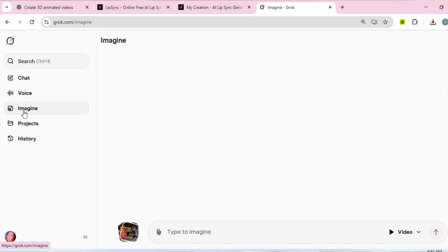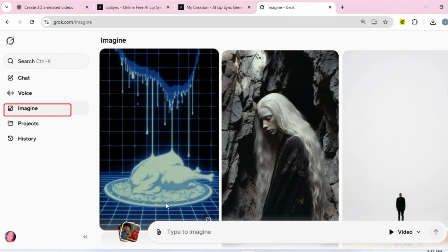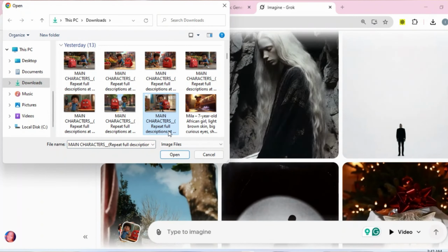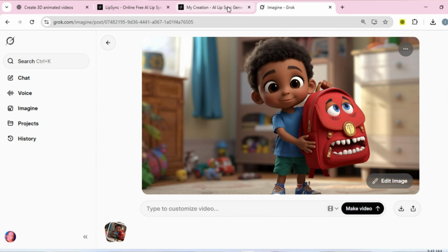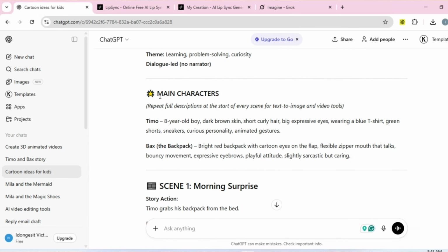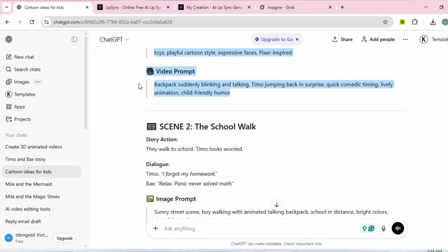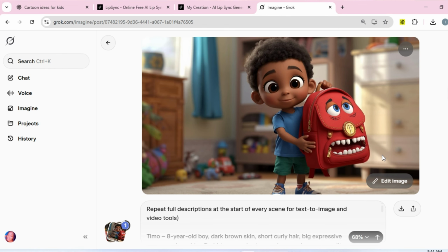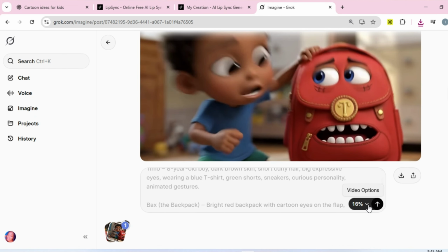Next, click Imagine. Choose Image to Video, select your aspect ratio, upload your Canva image. Now you can go back to ChatGPT and copy the image to video prompt for scene 1. Paste it into Grok AI and generate the video. Once it's done, preview the result.